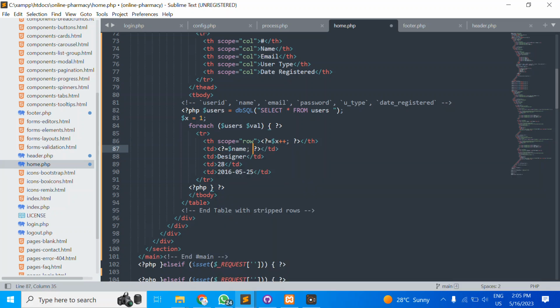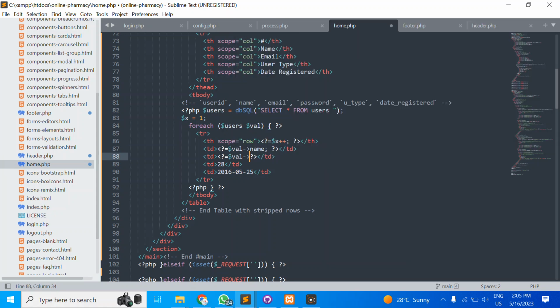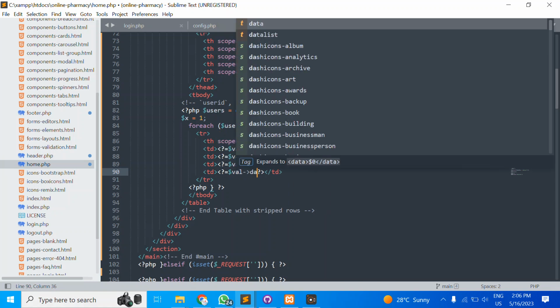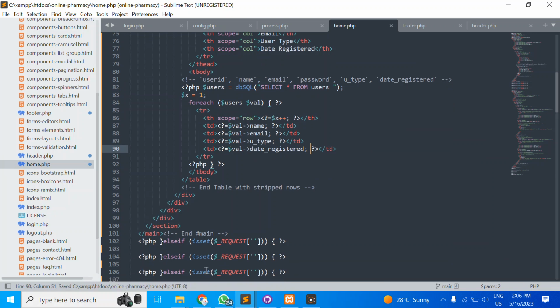Let the first one be that very value that it has by default. The next is someone's name, which is the same as having val. You're pointing to that. And then this one can also be val. I'm pointing to what? Email. And then also here we say val, I'm going to use a type. Then this is date. Like that. So I'm done.